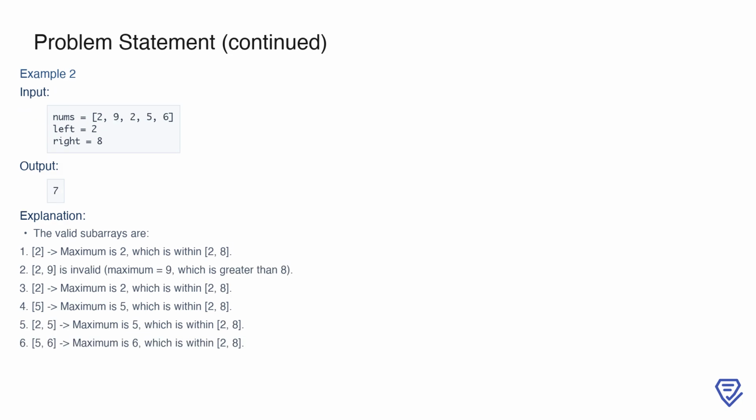Now, let's examine another example. Here, nums is [2, 9, 2, 5, 6], with left equal to 2 and right equal to 8. The output in this case is 7 because there are 7 valid subarrays. We start with [2], which has a maximum of 2, followed by [2] again later in the array. Subarrays like [5] and [6] are also valid since their maximum values, 5 and 6, respectively, fall within the range [2, 8]. Larger subarrays like [5, 6] are still valid because their maximum value, 6, remains within bounds. However, subarrays such as [2, 9] are invalid because 9 is greater than the upper limit of 8.